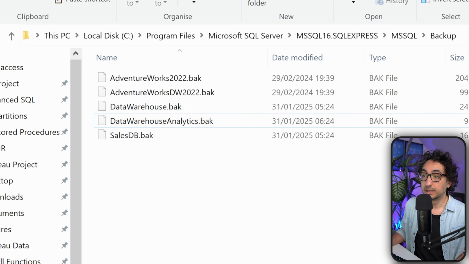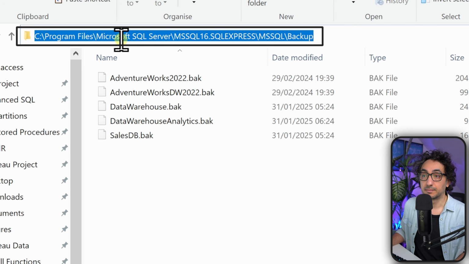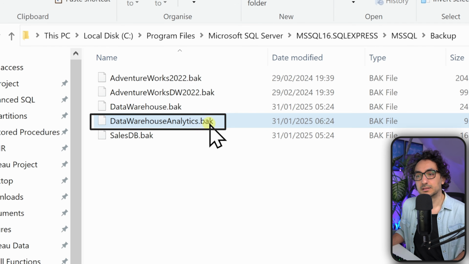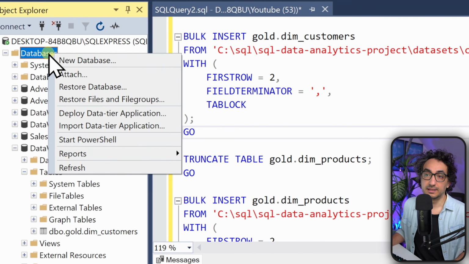So it really depends where you have installed the SQL server. So currently I have it here, program files, Microsoft SQL Server, and then the Express MSSQL backup. And you have to place the file over here. So I have it here, Data Warehouse Analytics Backup. And now all what you have to do is to right click on the database and then say Restore Database.